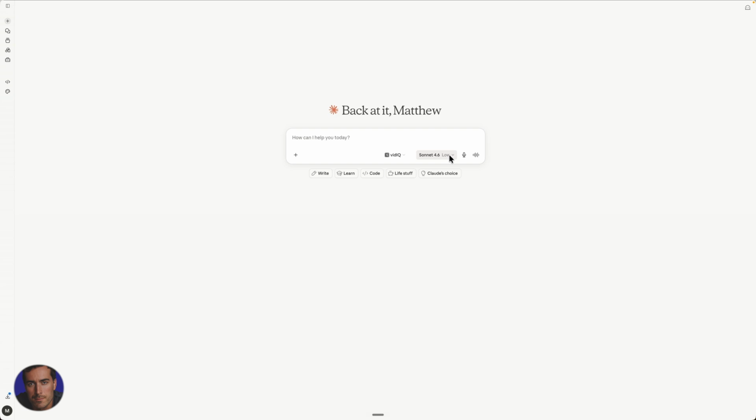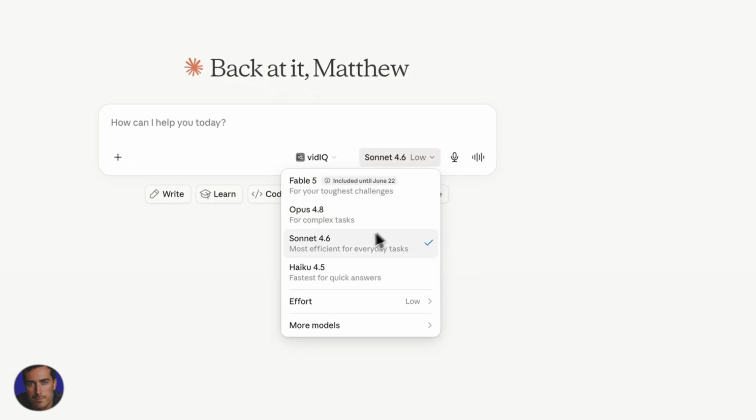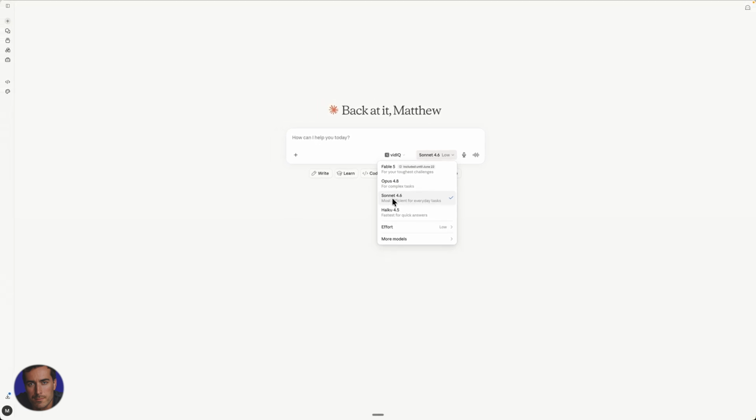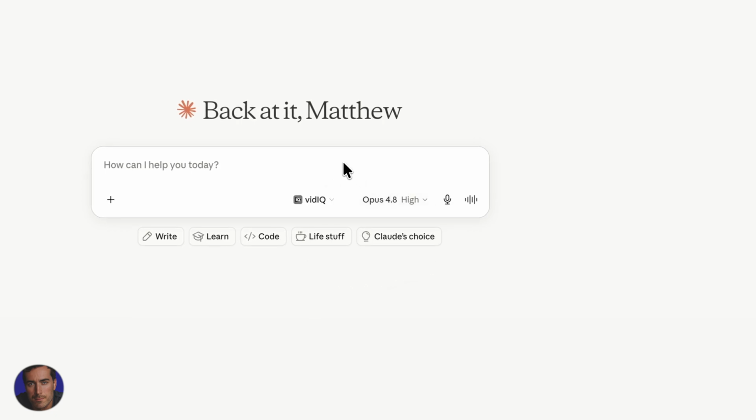All we need to do to select Opus is to hit this drop down, and then we have all of the options here. So Sonnet is selected by default. We've got Haiku right here. The new model just recently released, Fable 5, is at the top right here. But to select Opus, which it says is the best currently for complex tasks, we can hit Opus 4.8 right here. And we are now using Opus 4.8 high, as you can see indicated here.